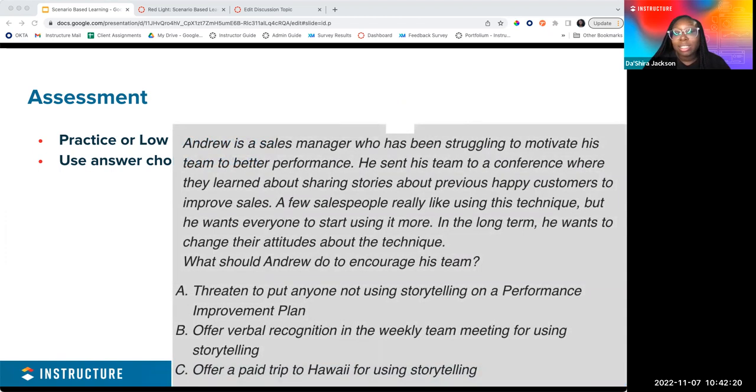Instead of just asking what's the best way to approach this, now we have Andrew, a sales manager who's been struggling to motivate his team to better performance. He sent them to a conference where they learned a lot about sharing stories about previous happy customers to improve sales. A few salespeople really like this technique, but he wants everyone to start using it more. In the long term, he wants to change their attitude about the technique. What should Andrew do to encourage his team?